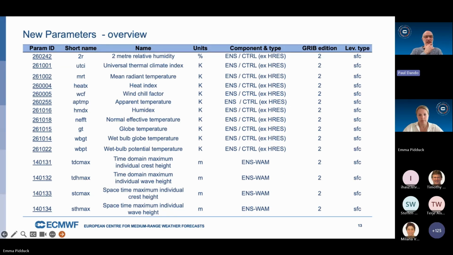parameters. This is not an extensive list. I mean, Emma mentioned we also have some new simulated satellite parameters which are not listed here. But basically, this breaks down into two different sets. Those parameters with param ID starting 26. These are the new human thermal comfort index products and the products we need to support that. These are not yet being produced. They're not yet available. We're still actually finalizing how they should be produced and how we'll provide these.